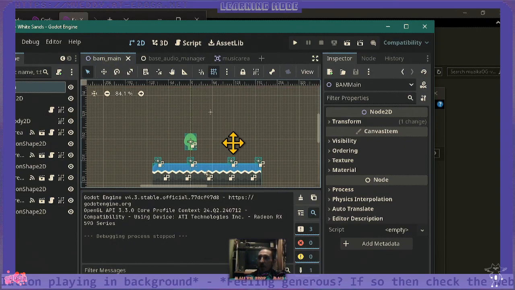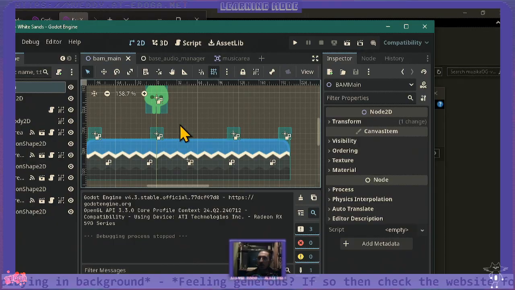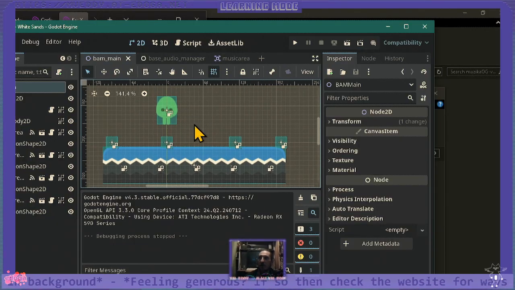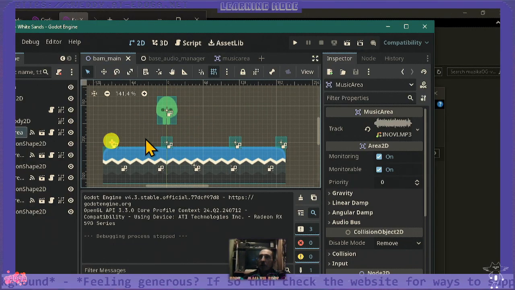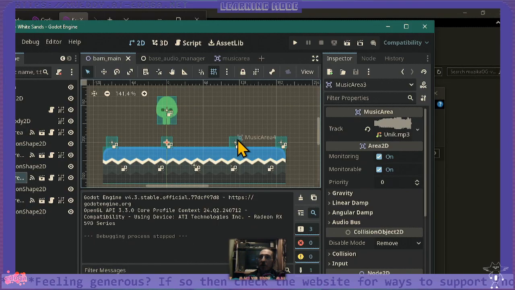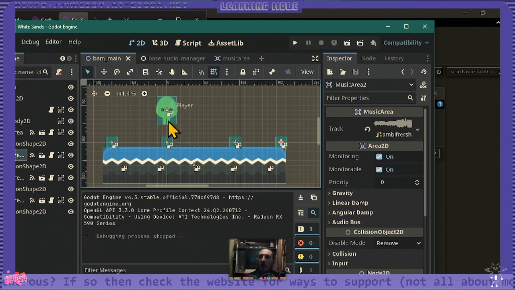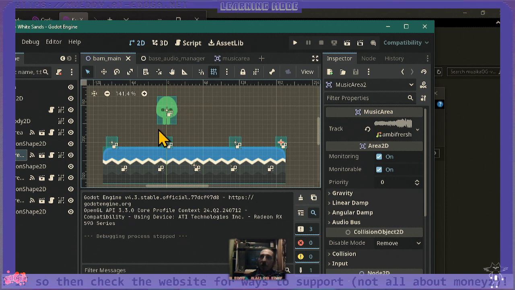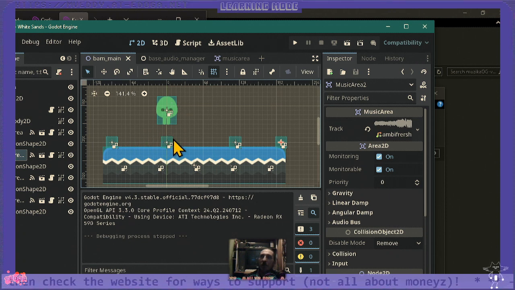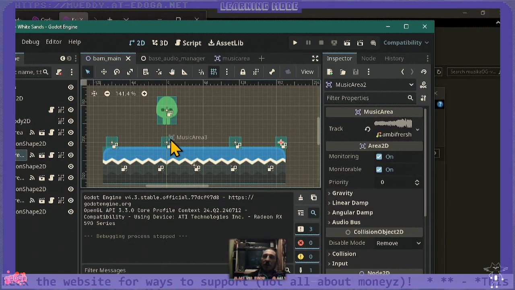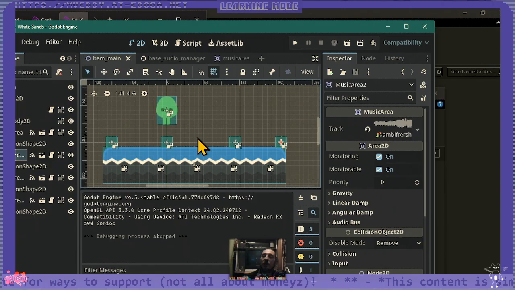So here are the areas: one area, one music track, another area, third area, and fourth area, a different track. So the player can move in between without music, and as it enters the area, music is playing, and on body enter, music fades out and stops playing.